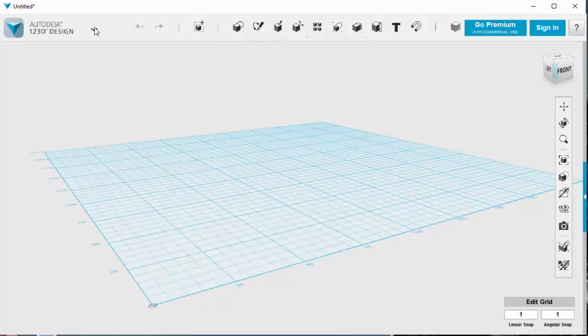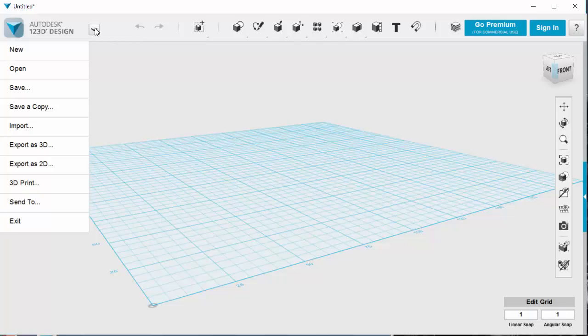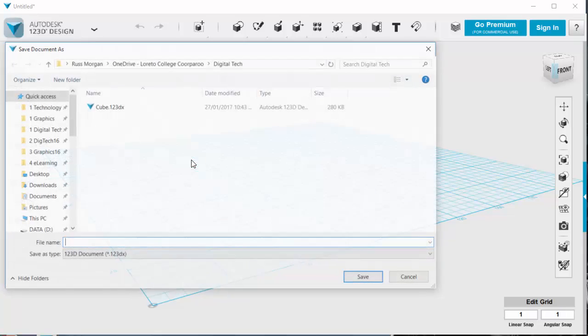Over here I've got a drop down list of options. Before I go too far, I'm going to save my work. So I'm going to say save a copy. I'm not going to put it in my projects, because that means I have to log in, I have to sign in at the top right of the screen. I don't need to do that. I'm just going to save on my computer. So I'm going to choose this one.